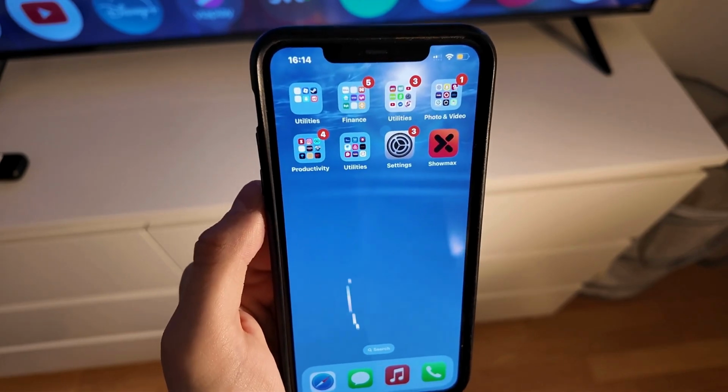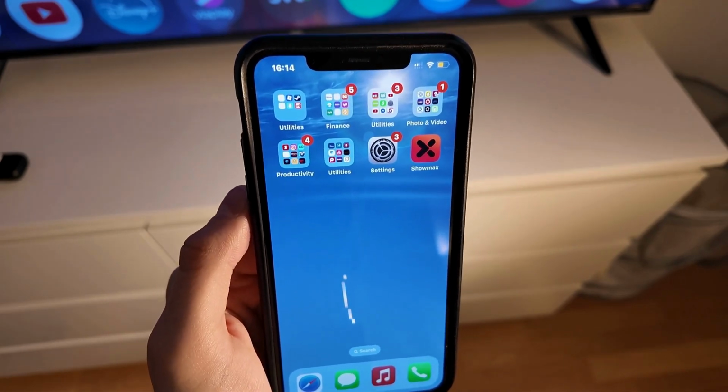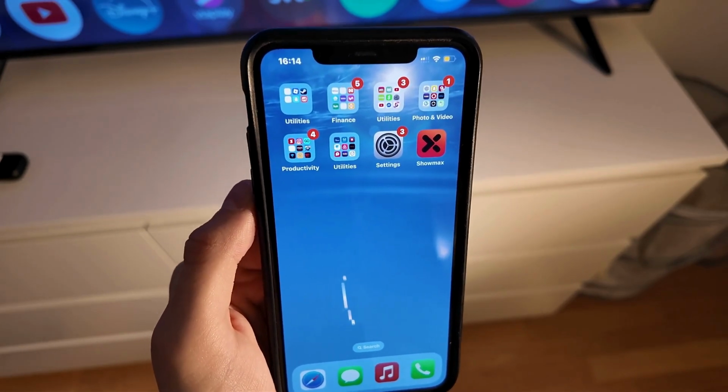So when it's done, you can go back into the app and try once again, and hopefully now it's going to be fixed for you as well.